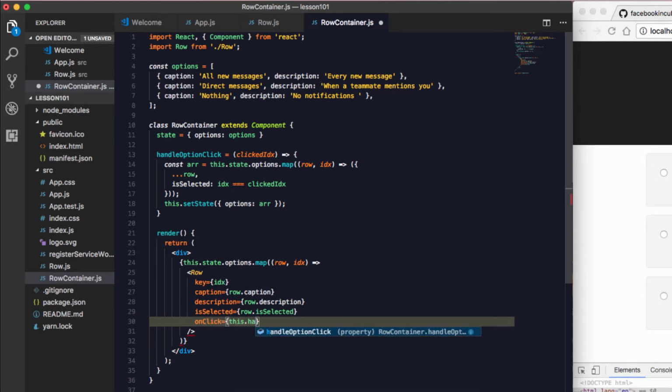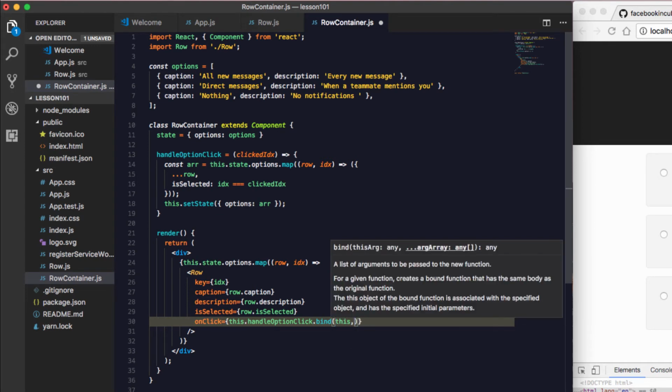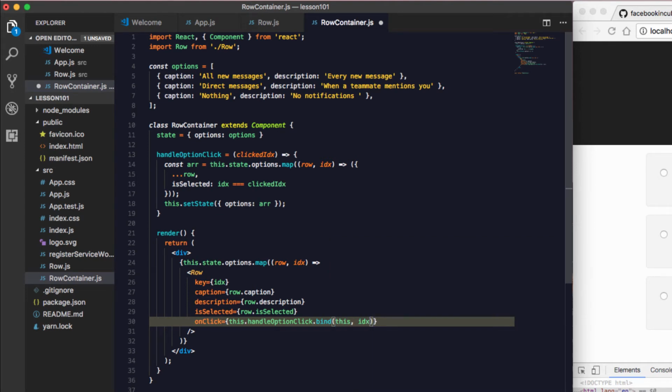We'll need to bind the index variable so that it's automatically passed to our function when the event is triggered. Bind will take 2 parameters here. The first is the object returned to by this. The second is the index property we specified when we wrote the function.